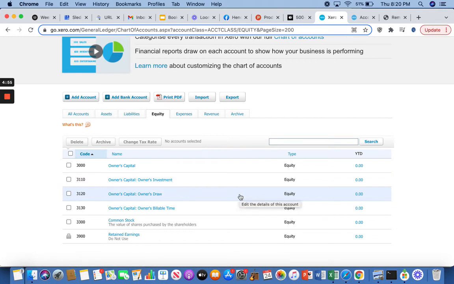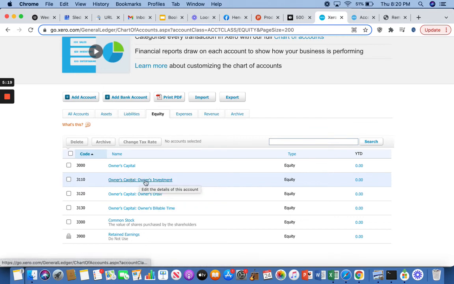Anytime that you put money into your business from a personal account, like say you transferred $500 from your personal account into your business checking account, well, that's not income, right? That's not money you made from running the business. So where you'd reconcile it is owner's investment.